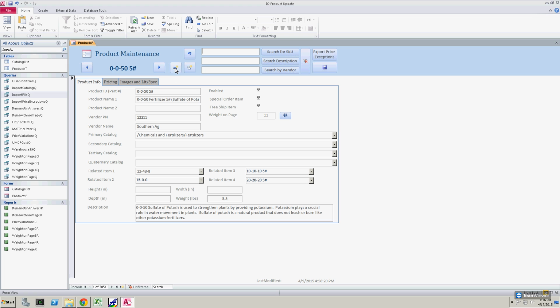As far as some of the other buttons, this is create a new record. This would create a new product from scratch with a blank form. Alternatively, you can create a duplicate record. Say, for example, I wanted to sell or create a product that was 0050 10 pounds. Most of the information is going to be pretty much the same. Even the related items are probably going to be very similar. The description is probably going to be the same or similar, and so on.